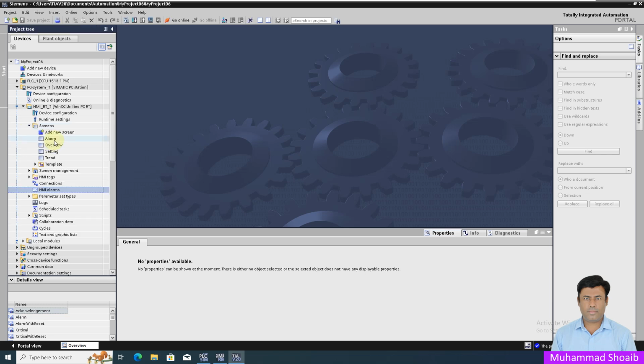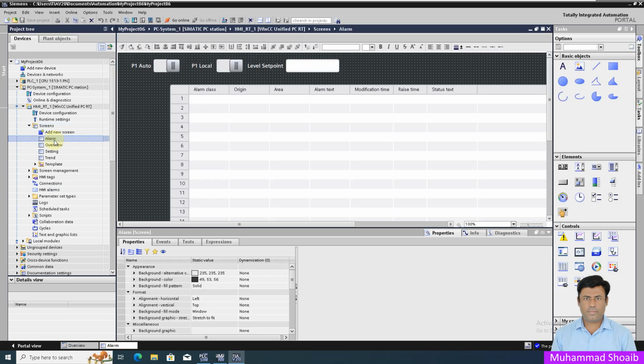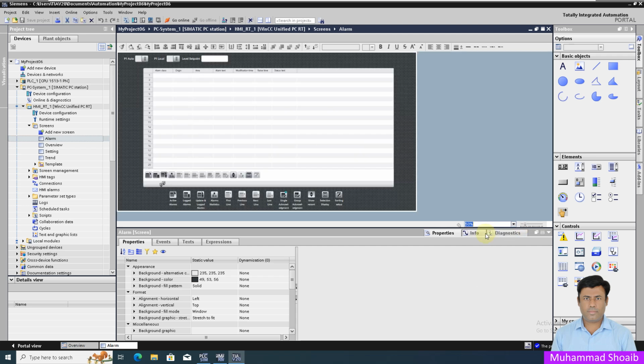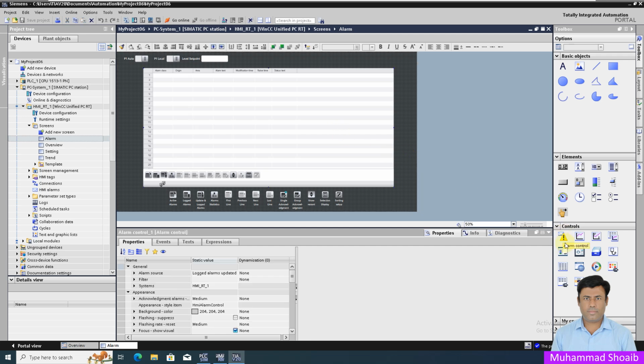Now I will open my alarm screen. So here is my alarm control. From here, I just selected the alarm control, dragged and dropped it here. We already configured it in our previous tutorial video, so you can watch it. I will give the link in the description. So here, after selecting, dragging and dropping it, these are the changes I made.